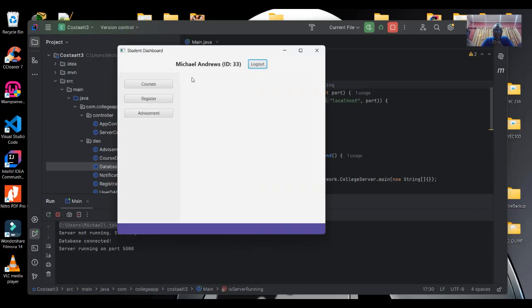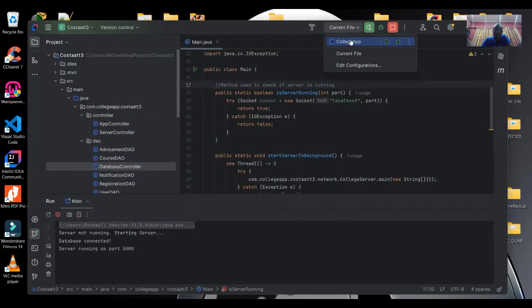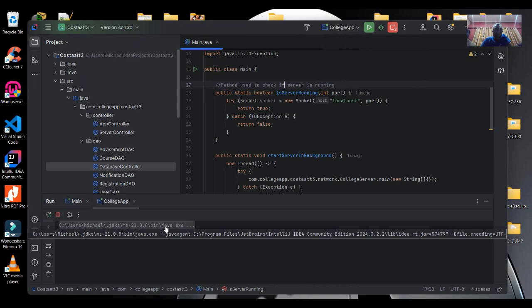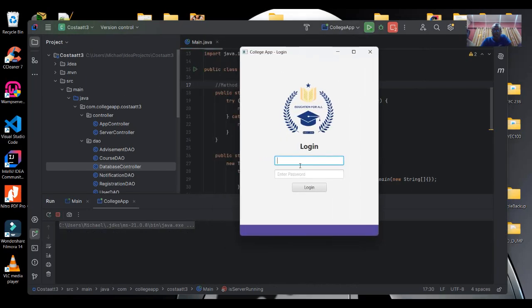This is how it looks when logging in as a student, and we can also have multiple instances of this program running. So I'm just going to pull up another version of it. All right, and I'm going to log in as a lecturer. Yes, I created a lecturer profile for my lecturer. He wouldn't mind.